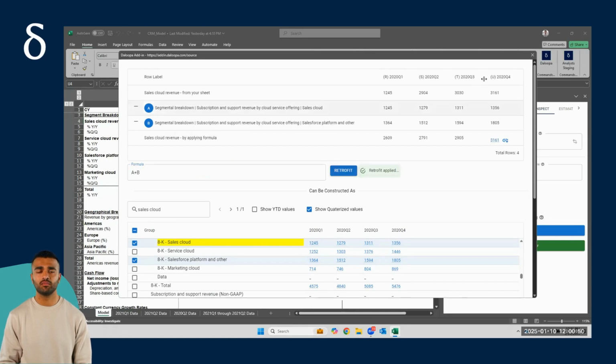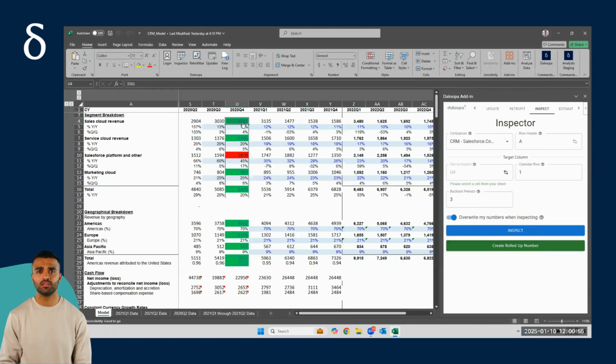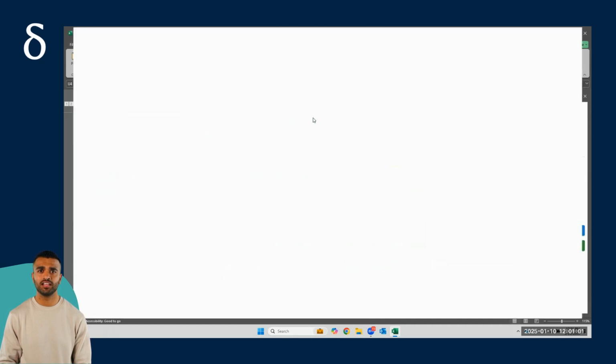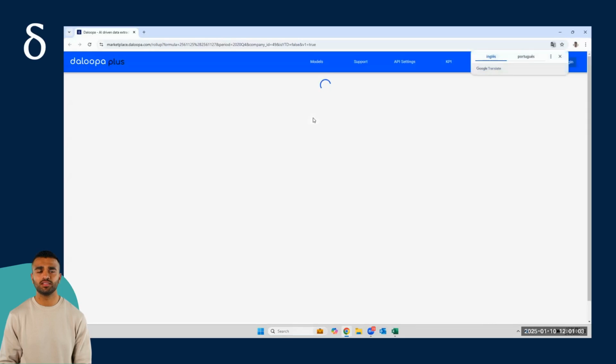What you will see often in your models once updated is that we have a dark green cell, which means a roll-up number. When you audit this number, you can right-click and open this hyperlink. If you have your hyperlinks disabled, you will see a customized link leading to both concepts there.